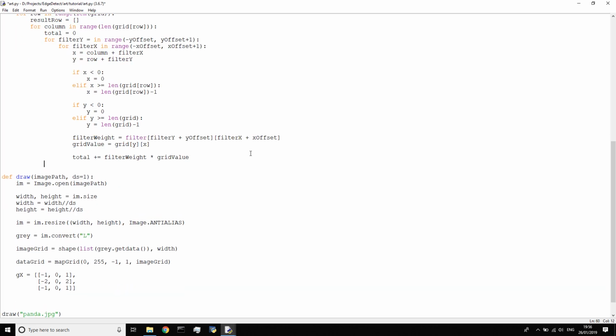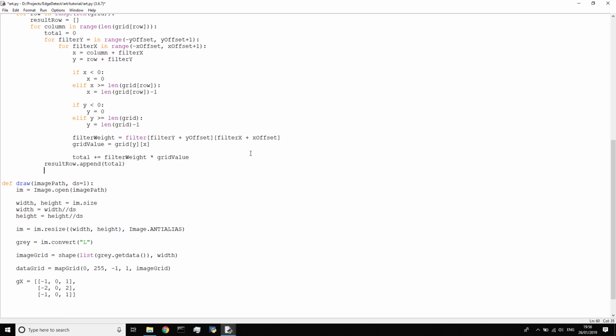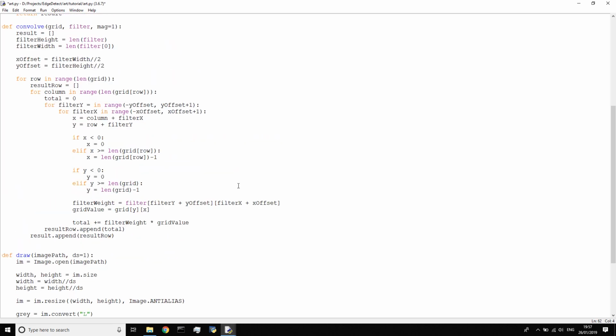And once we've computed that total, we can add it to the results row. And once we've filled up that results row, we can add it to the results. And now we've got our new convolved grid.